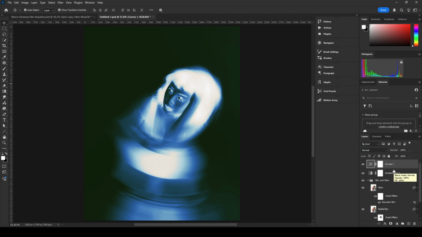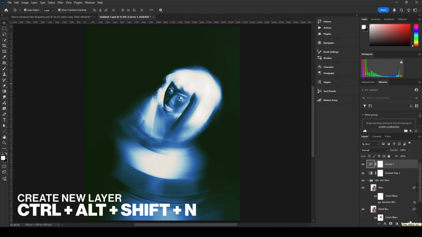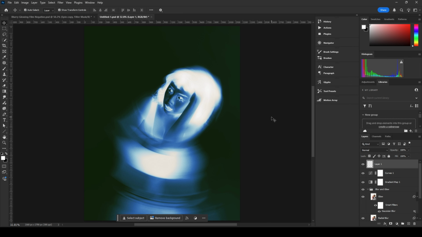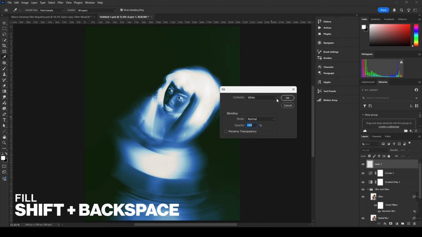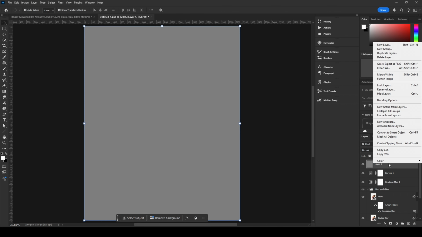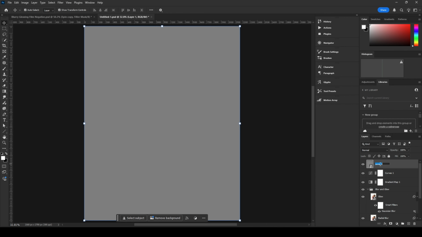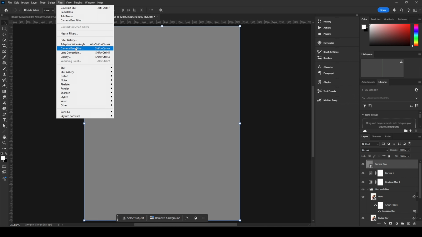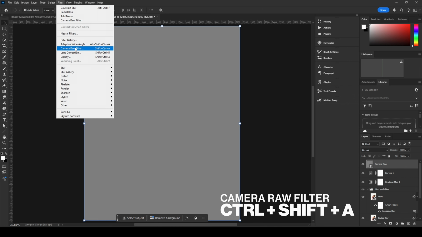There's a couple of different approaches, but both of them involve a gray fill layer, a 50% gray fill layer to be exact. I go down here to create new layer, shift backspace to get my fill dialog, click the drop down to get my 50% gray option, press OK. I'm going to right click, convert to a smart object, rename this layer to camera raw because the first approach we're taking is using the camera raw filter in Photoshop. I can either go up to filter and go down to click camera raw filter, or I can use the shortcut Control-Shift-A for PC users.